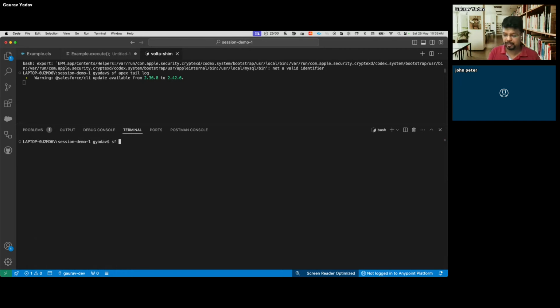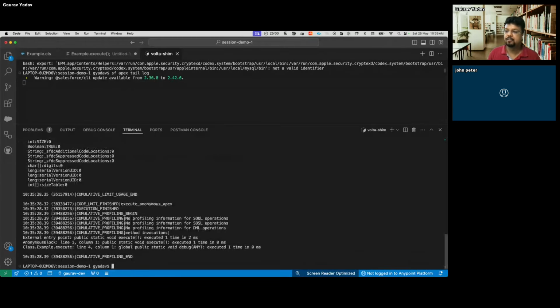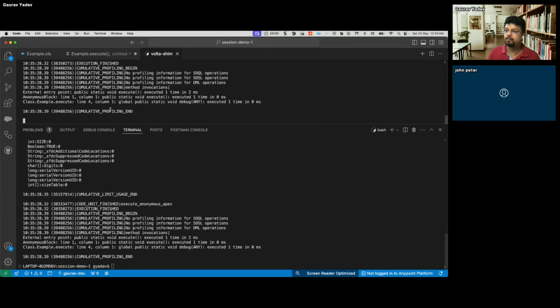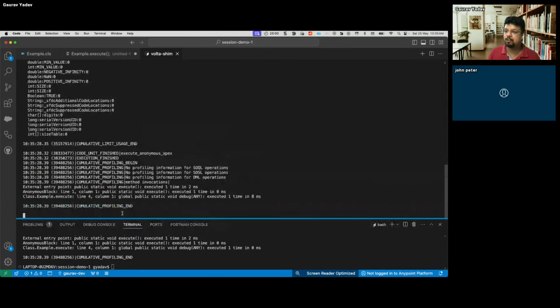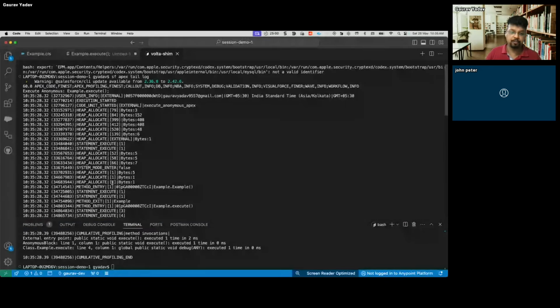What I'm going to do, sf apex run, so that I can type my command, example.execute, and on top I can see my logs. Pressing Control D, and boom, you go. These are all of your logs, what you usually see in the setup.